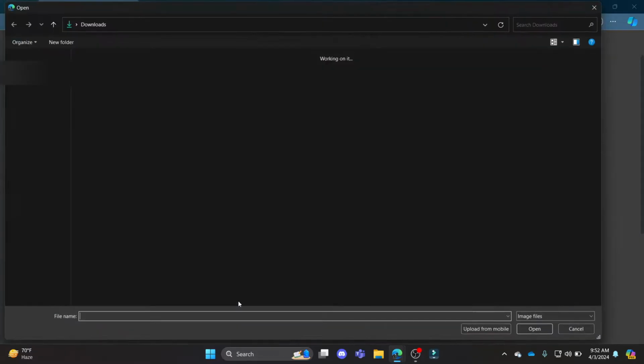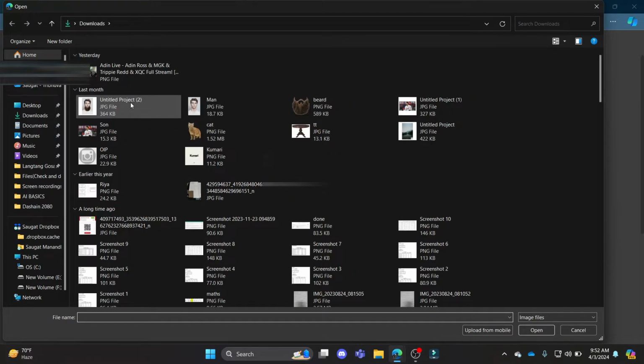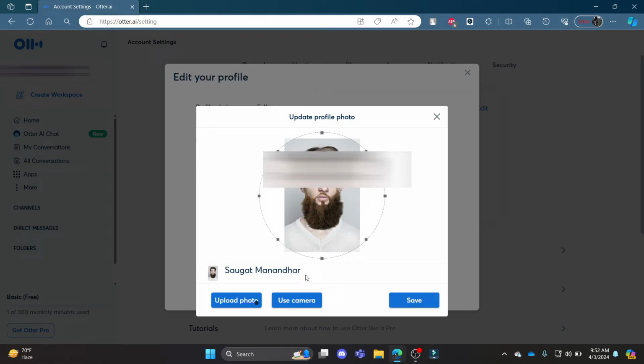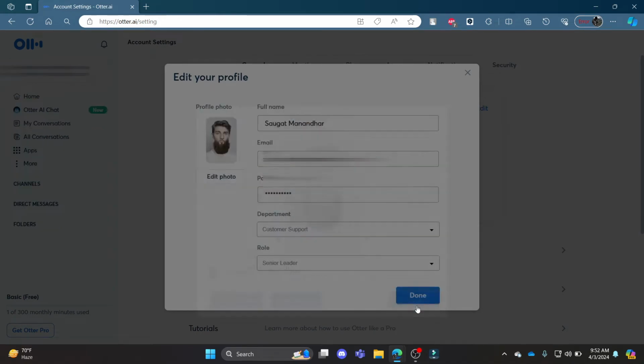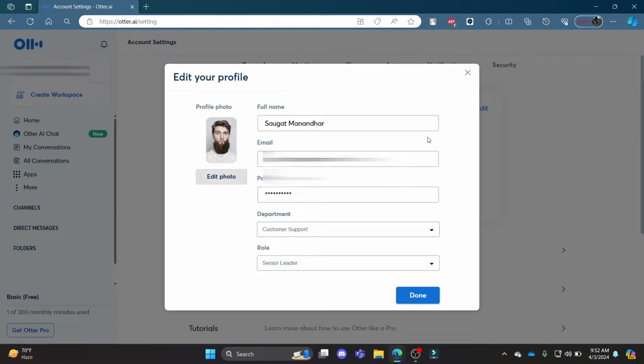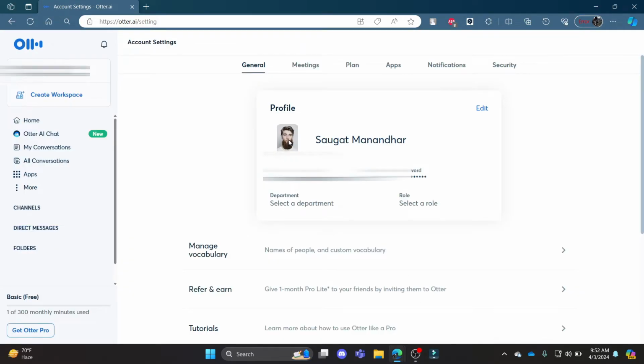Go ahead and click upload photo and select the desired photo of your choice and then click save. This way your profile picture will be changed. After you're done, click done and you can see that your profile photo has been changed. Let me show it to you once again, guys.